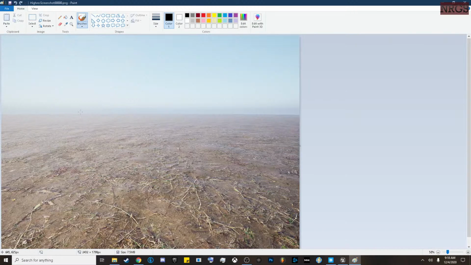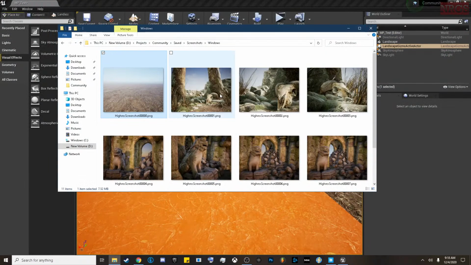Yeah, so this was on 4.25. This had no clouds, just the textures from Megascans. I think it's 4K textures. I didn't go with 8K for the whole entire map.